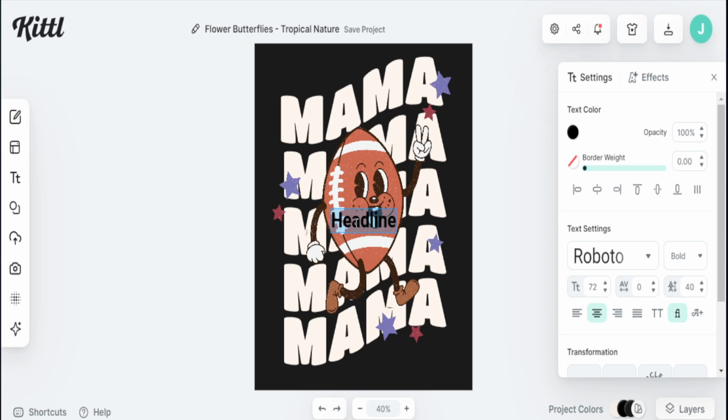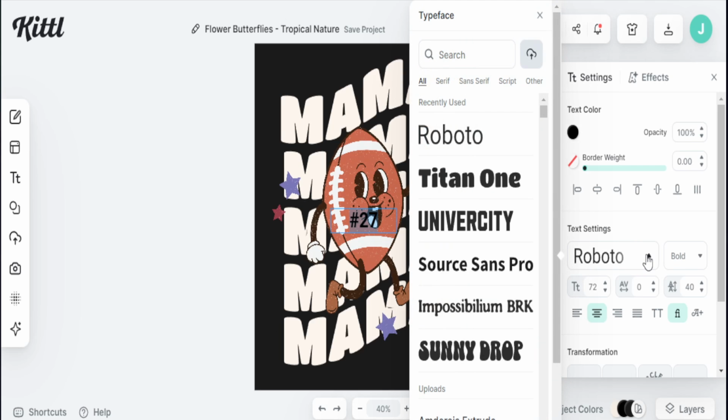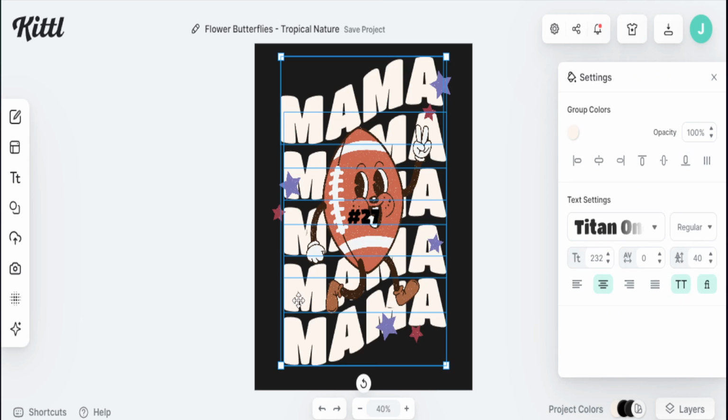And I just want to put a number just to represent what the customer can add. So I want to put number 27. And I want to go ahead and utilize the font that we have here that is working well in our design. I can go back to the text settings here and just pick the particular font that we are already utilizing. And I have it here.